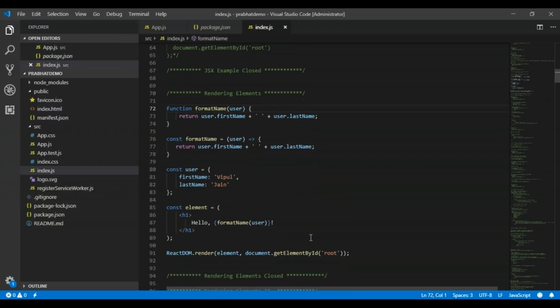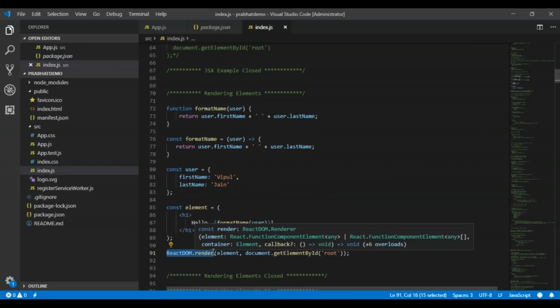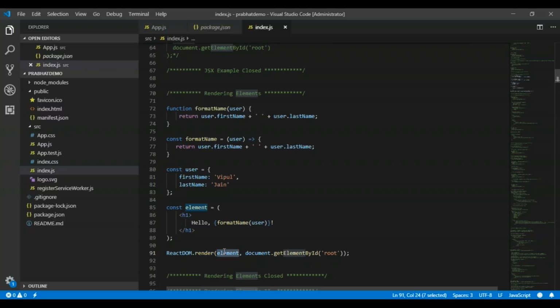Now in this particular example, please remember that every React application should start from ReactDOM.render. The data flow goes from ReactDOM.render. So first we will see what is passed over here. The element which is passed is const element. Now in this const element, what we are passing is an h1 hello formatName, and we have passed props as user. Now what is formatName?